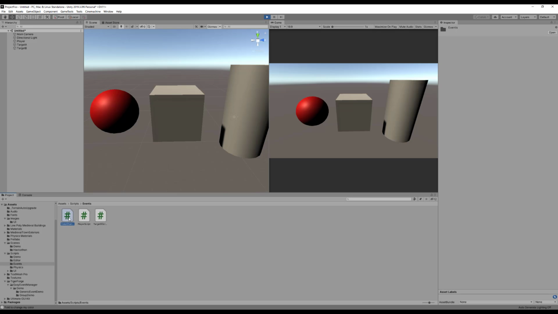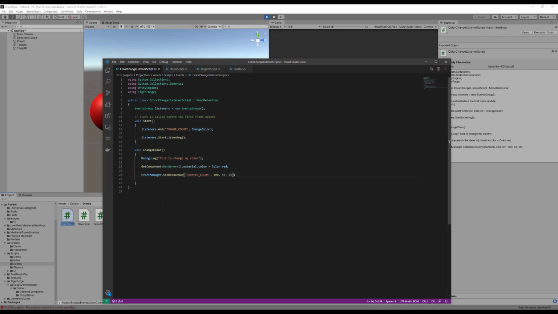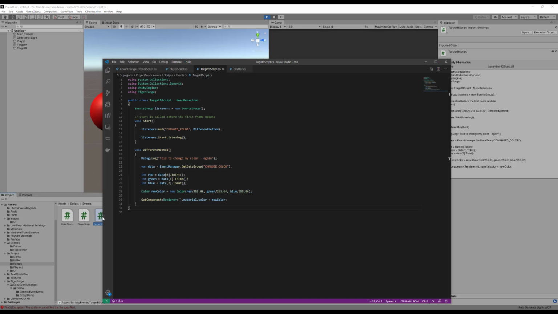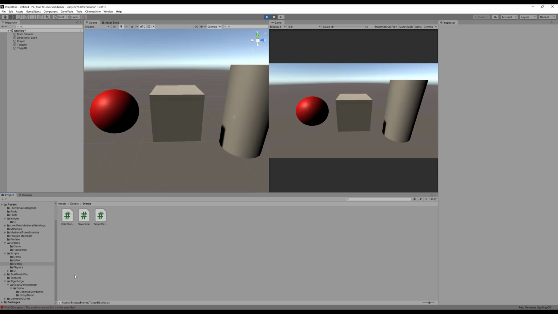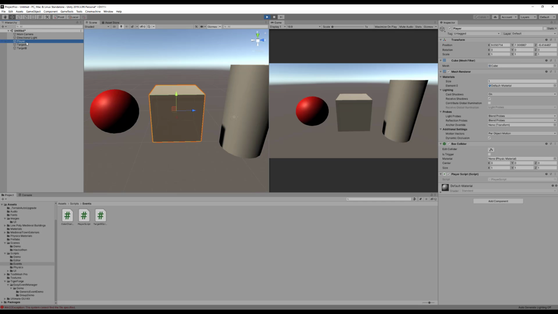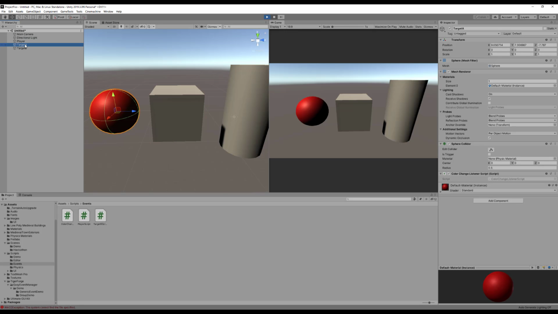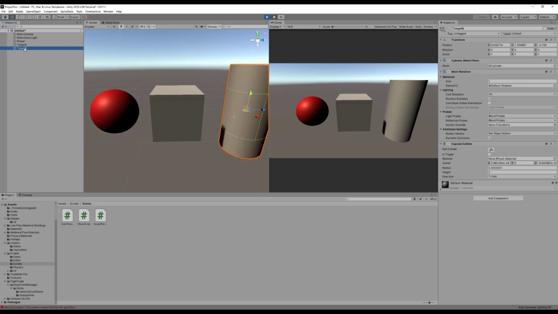So we take a look at our color change script, and it is now sending out the changed color. Let's take a look at our target B script, and it appears to be doing the right thing. Let's make sure that target B script is actually set up properly on the object. So it is not on player, it is not on target A, and actually it's not on target B.